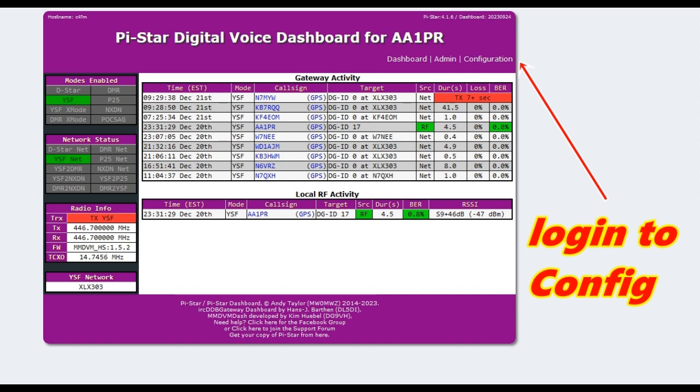Okay, so bring up your Pi-Star dashboard. I don't know if you have more than one hotspot. I have 3 hotspots. One for DMR, one for Fusion, and one for D-Star. So here's my C4FM one.